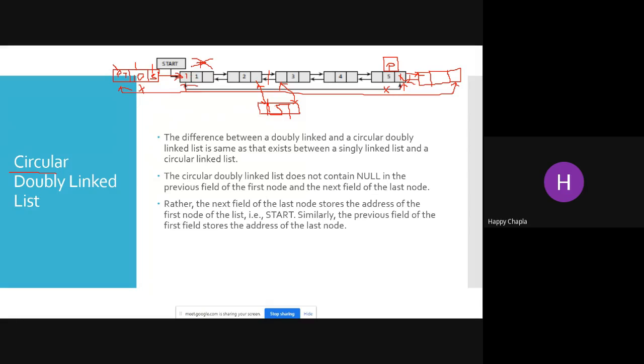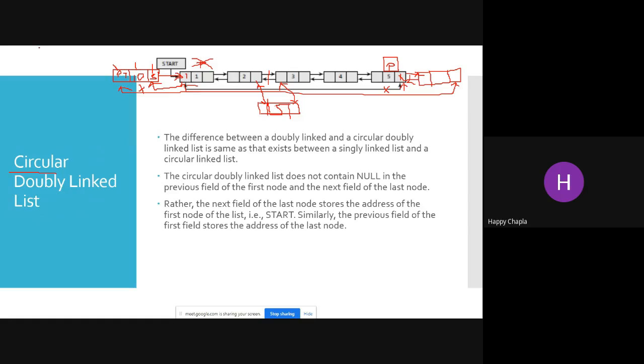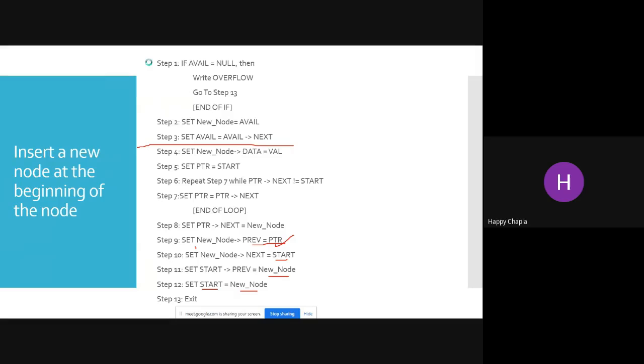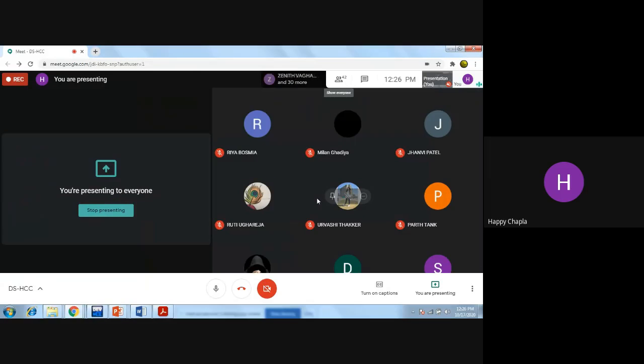Now this starting node is pointing at this location, but now I need to build the link between this and the new node, right? So the start node's previous, you have to fill it with the new node. So start of previous is assigned with the new node. And now my start pointer is going to store the address of the new node. So now my start is pointing at this location. Okay, clear? Yes.